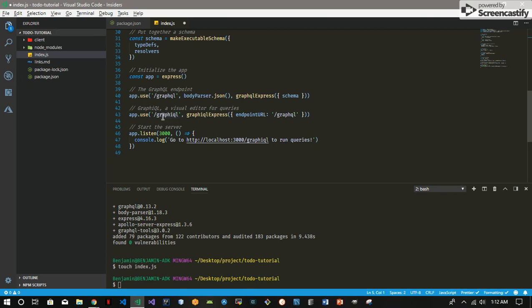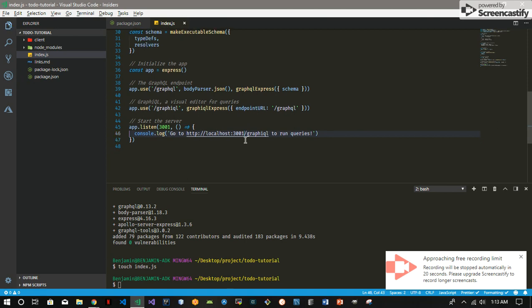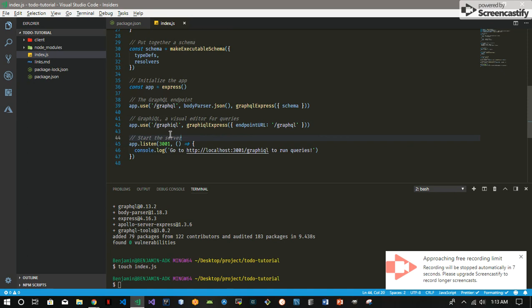GraphiQL, with the I, is a user interface to deal with all this stuff. And this is going to be on port, we're actually going to put this on port 3001. That's one change we're going to make. And we're going to say that console log is that. We're going to save this file. And in the next video, I'm going to show you how to use this graphical user interface, and you get an idea of what GraphQL can do.